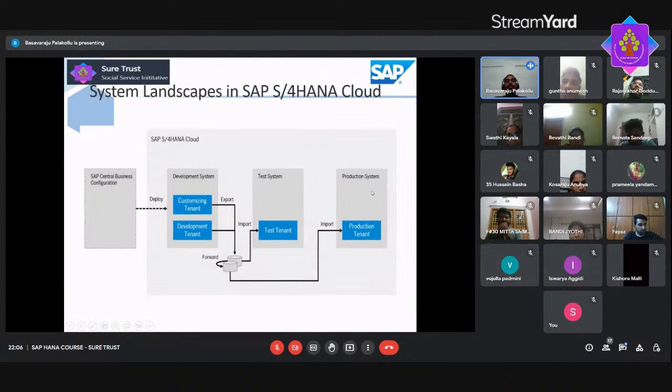Whatever object is there in development is the same in production also. You will validate that, do the testing, and you can do the data loading also. Those things will be done in these three landscapes: development, quality, and production. There is one more system, called a pre-production system.